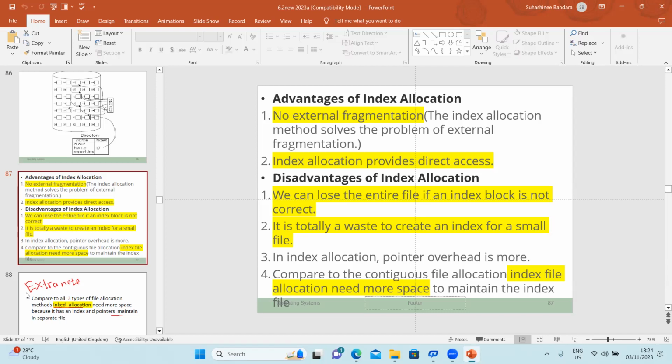If the index block is not correctly maintained, then the entire file will be lost, because the files are saved here and there. It is totally a waste to create an index for a small file.